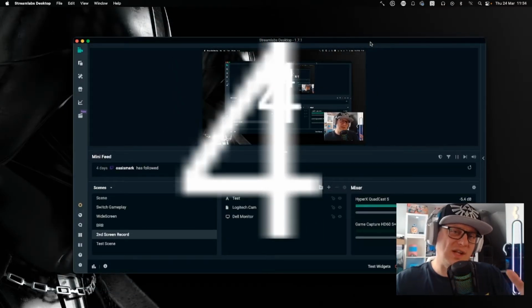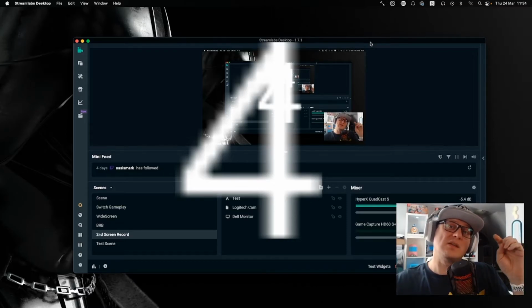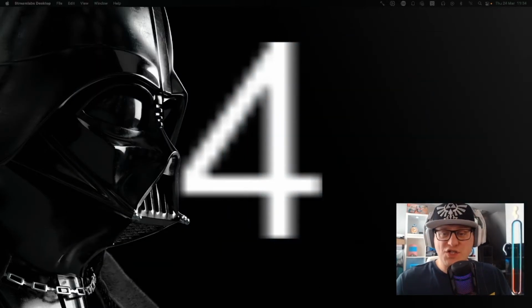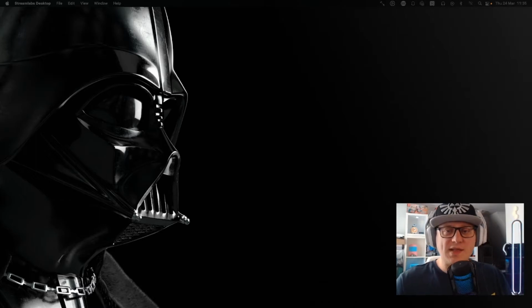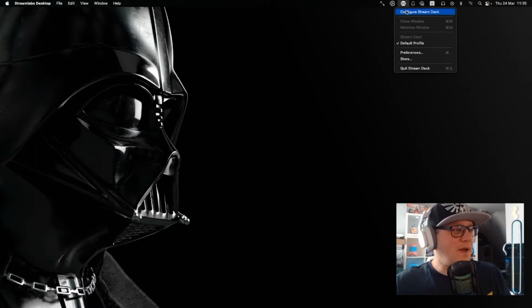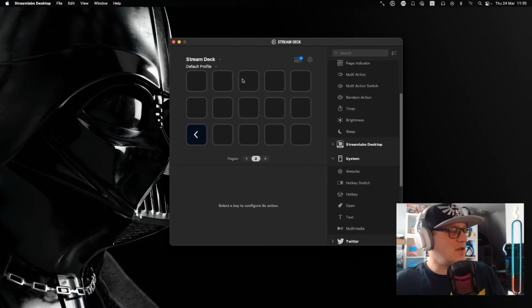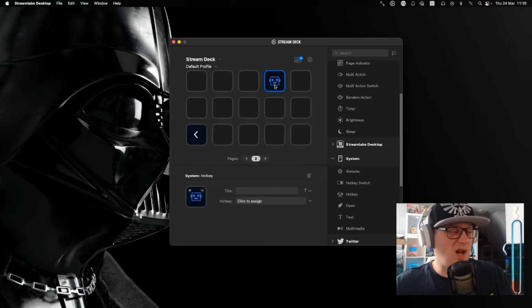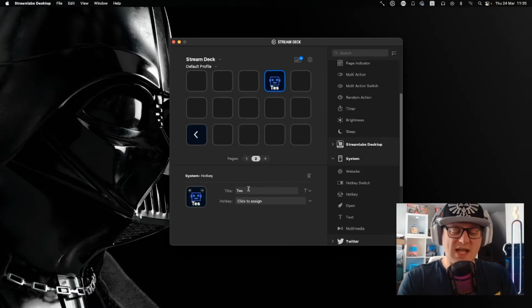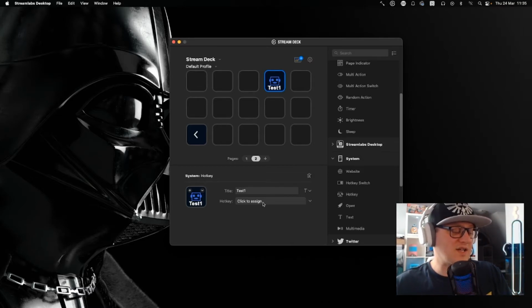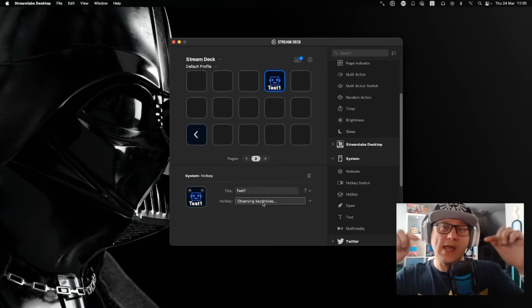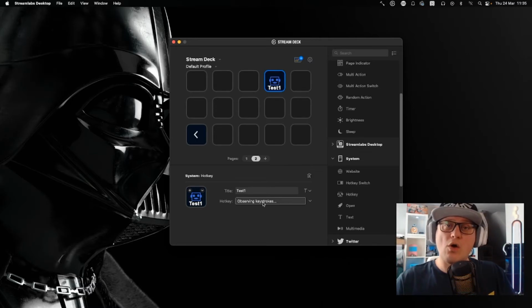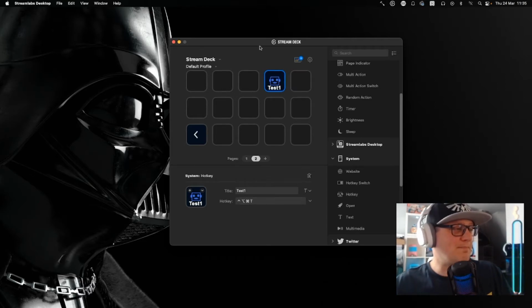So now what we're going to do is take this a step further and add it to the Elgato Stream Deck. So if I just move this out of the way and hide that, all you're going to do is open up the configure Stream Deck and the software. You can put this anywhere you like, any page, doesn't matter what it is. Go down to system and then hotkey, drag that to any place you like. Call it what you like, let's call it test1, same as the file, and then click to assign. If you click that, it will remember your next keystrokes. So we need to do our Control Options Command and then T, and that's saved in that button.